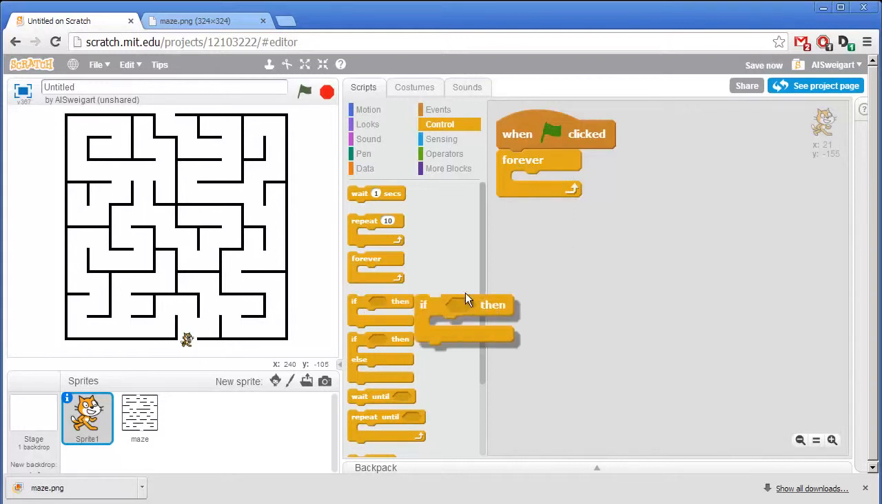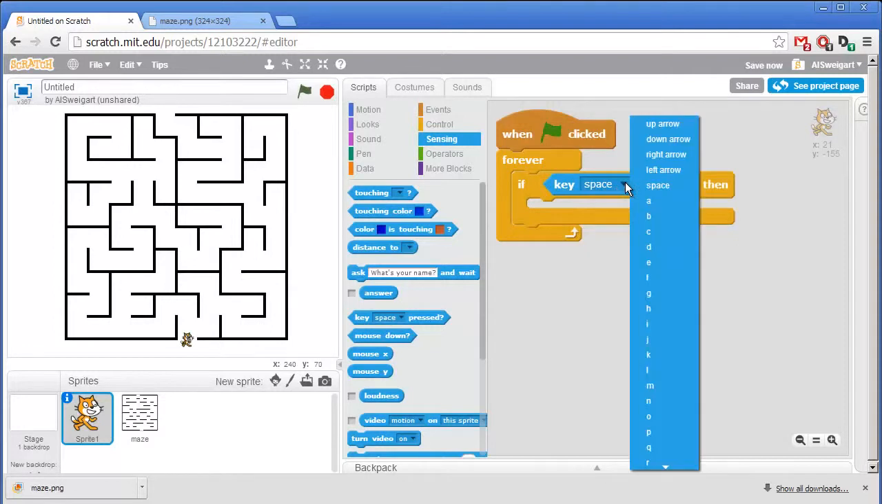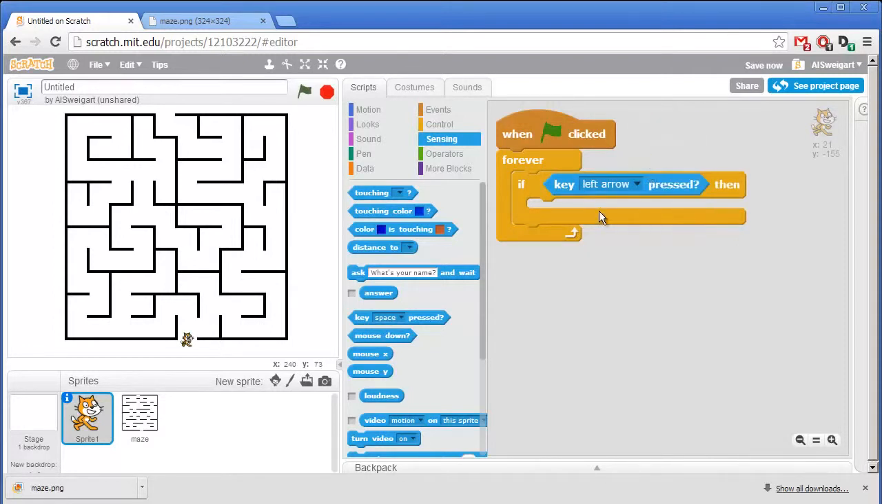So we want it to check if an arrow key is being held down. So I'll grab the If block, and then from the light blue Sensing category, I'll grab this Key Pressed block and fit it inside the condition socket for that If block. I'm going to change this by clicking on the black triangle to Left arrow. So this code will control moving the cat to the left.